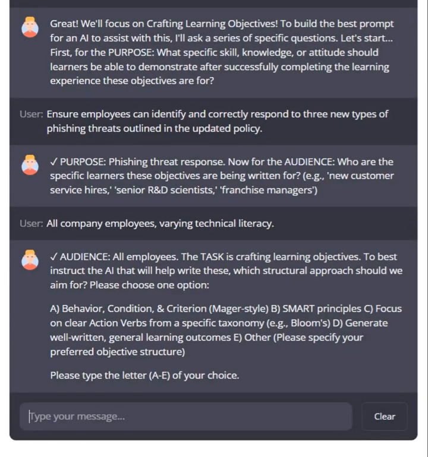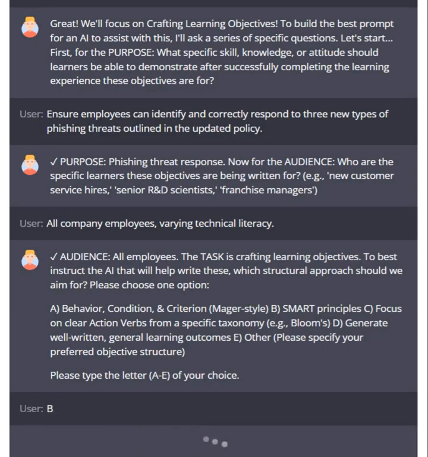Note that for task, Sarah's choices are dynamic, because she selected learning objectives in the beginning for the type of prompt. So A is major style, B is SMART principles, C is to focus on clear action verbs from a specific taxonomy such as Bloom's, D is to generate well-written, general learning outcomes, and E is other, meaning you can specify your own task. Sarah selects B, SMART principles.